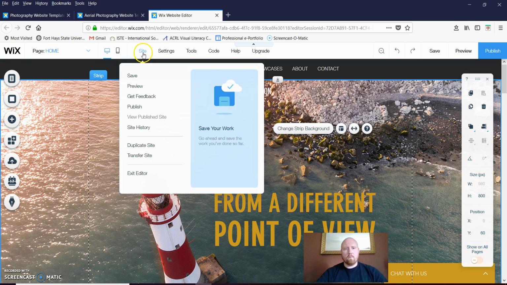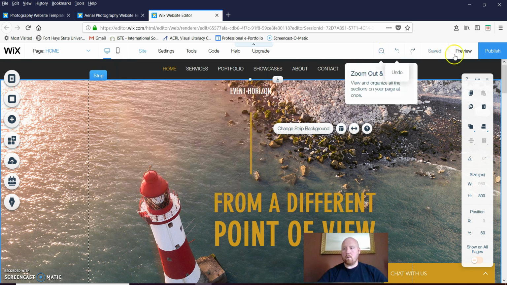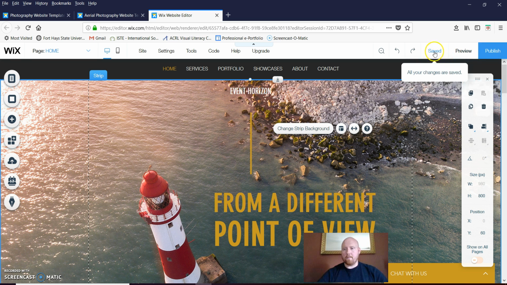As you go through the different tools on the top, you'll see it there underneath the site is save, preview, get feedback, and publish. I want you to get feedback from me and your fellow students as you go through this process, whether it be possible edits or just praise for the work that you've done so far. And then once all is said and done, before the due date, we're going to publish. You can either publish through here or publish through this. Just make sure that after you've made any significant changes that you save your site.